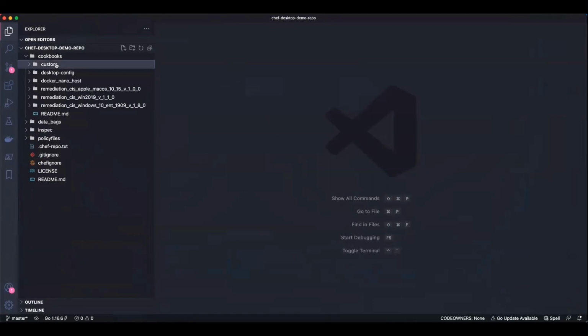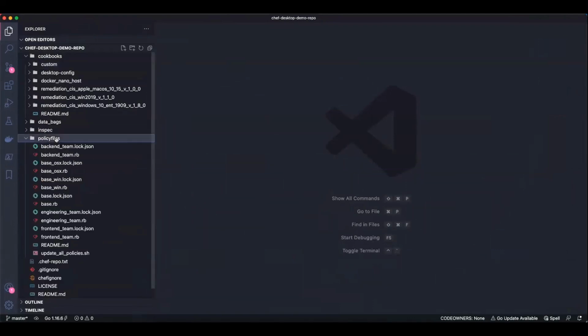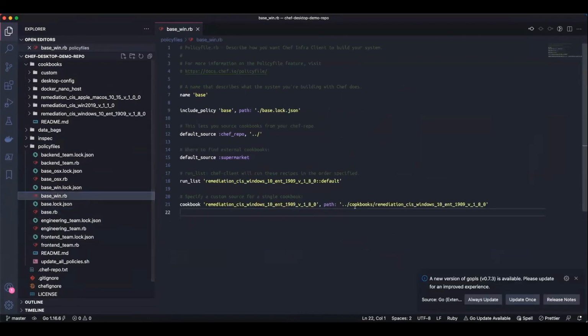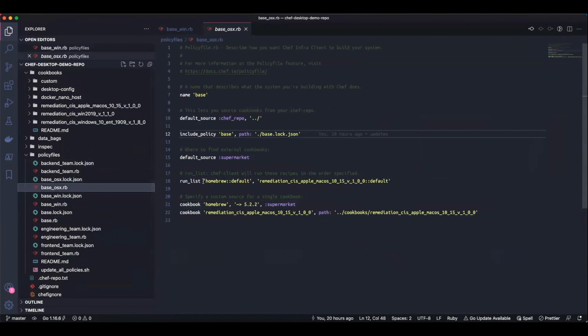So this was all about how we could quickly configure this. Now on the policy file, we saw that there was base Windows and base OS X as well. And the compliance phase was just turned on here on the base.rb. So how does it actually work? So we added some remediation cookbooks. This is also as part of our premium content.